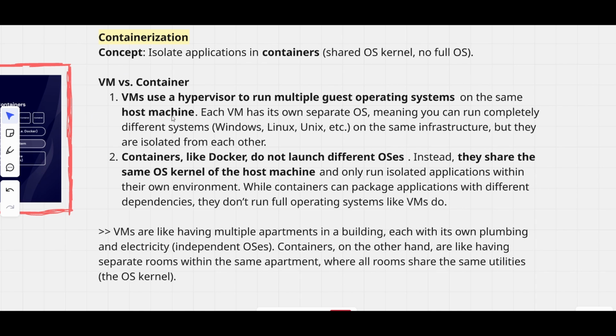VMware versus containers. Number 1, VMs, virtual machines, use a hypervisor to run multiple guest operating systems on the same host machine. Each VM has its own separate operating system, meaning you can run completely different systems, Windows, Linux, Unix, etc., on the same infrastructure, but they are isolated from each other.